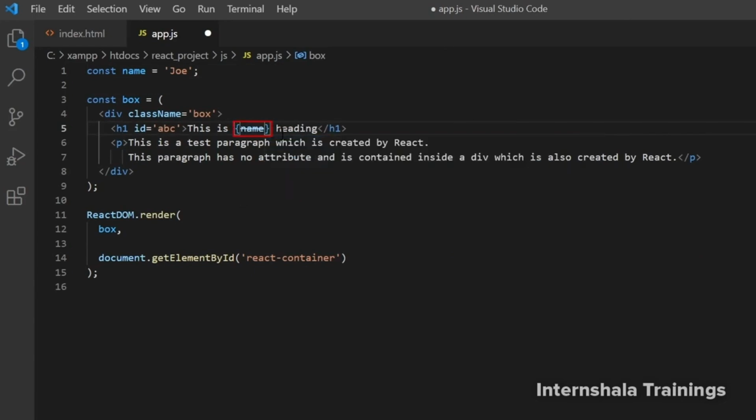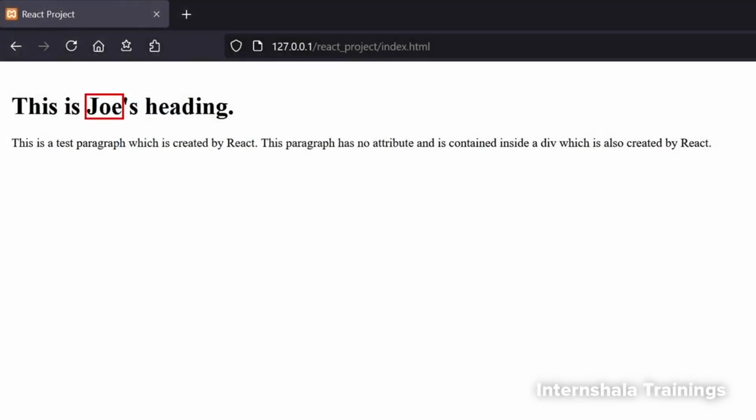Now, the moment we enter a curly bracket in the JSX code, it means we are exiting JSX and entering JS. This means the curly brackets let the JSX know that we are writing JS. This means we can write any meaningful JS code inside these JSX expressions.